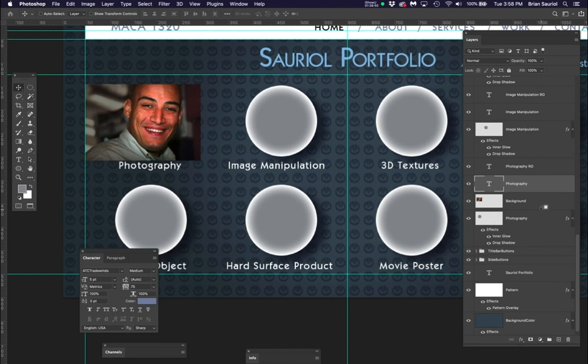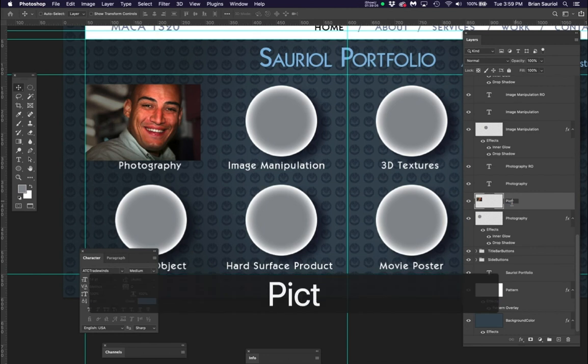Put your cursor between this layer and this layer. You don't have to have either one of them selected. Just put it here, I'll select down here. Put your cursor between the picture. Here, I'll even name that picture or guy or whatever. There. And I'll save the file. Whoops, picture.